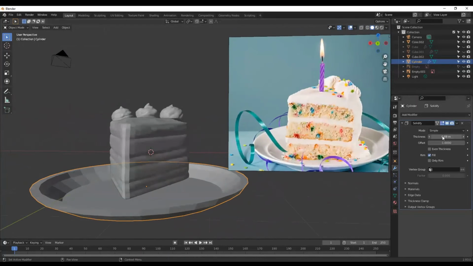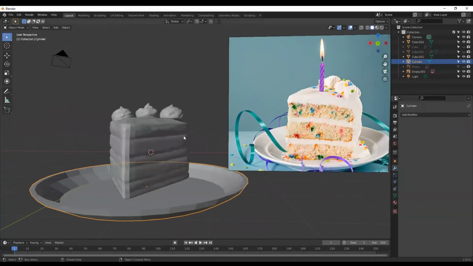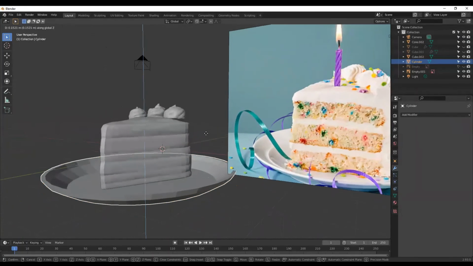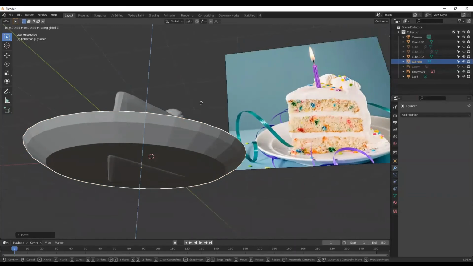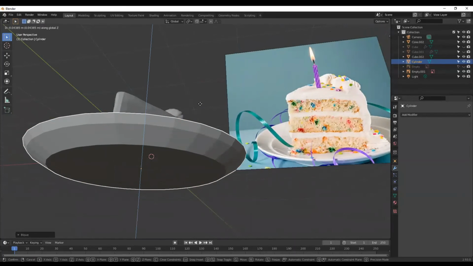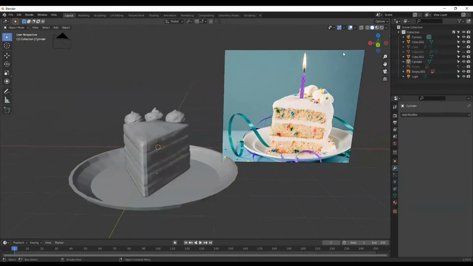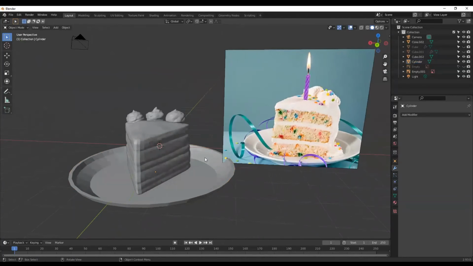All right. And then I'm going to apply that. And then I'm going to just move it up so that I can make sure that the cake is actually on the plate, but not all the way through it. Perfect. All right, so this is just kind of a simple way to get into modeling, and how to incorporate sculpting into it.